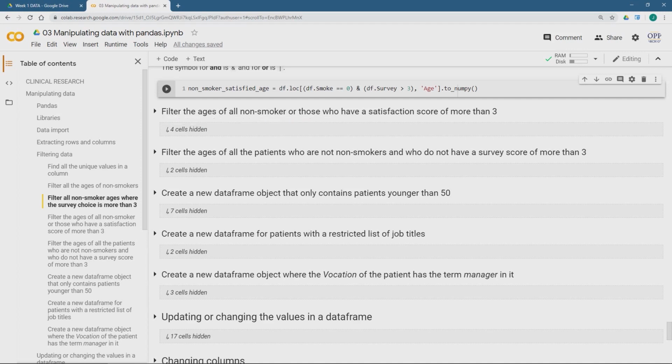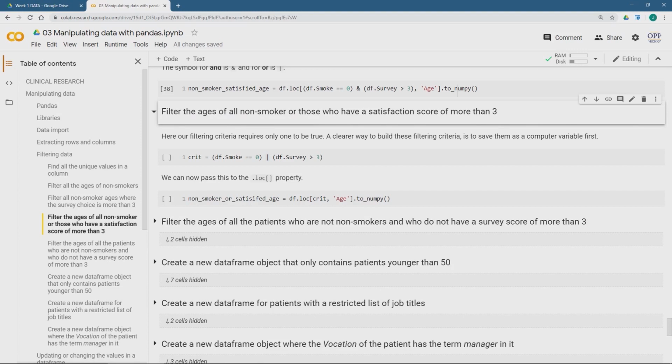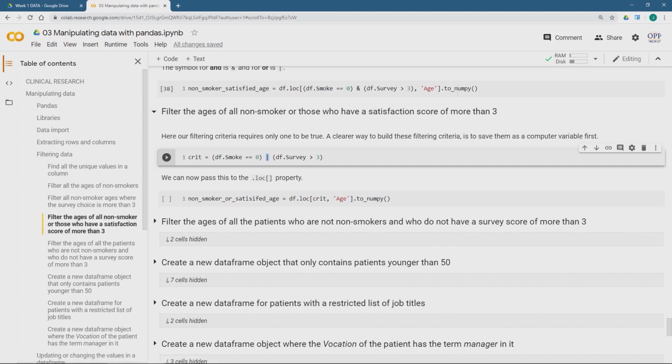Okay, more. Filter the ages of all non-smokers or those who have a satisfaction score of more than 3. So now it's an or. So if either one of those are true, I want the age. Not both of them. And so instead of putting these together with the ampersand, which means and, both of them have to be true. If I have more of them, they all have to be true.